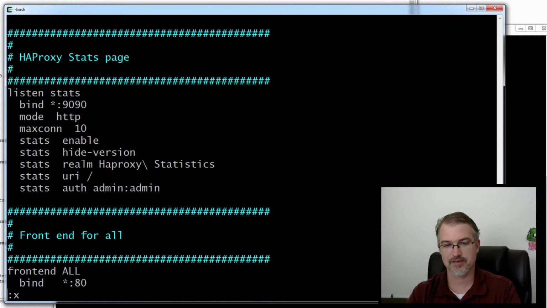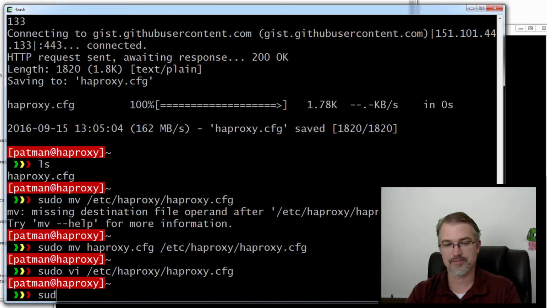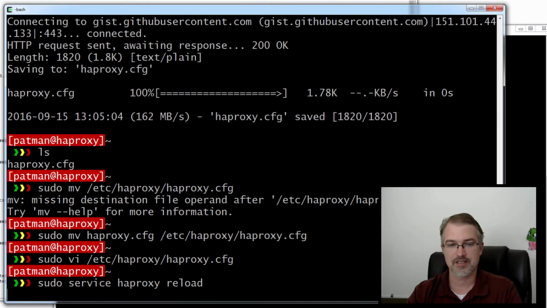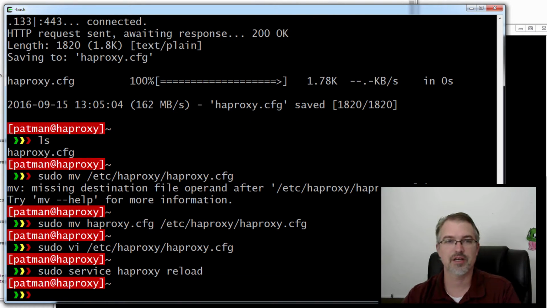Let me kill this, and I'll do a reload. So I'll do a sudo service haproxy reload. I could do a restart, but then I bring it all the way down and all the way up. I found that if I do a reload, I have the least amount of downtime because it's reloading that configuration file, but it's trying to do it in such a way that it's not restarting the whole HAProxy service. So reload should be good now.